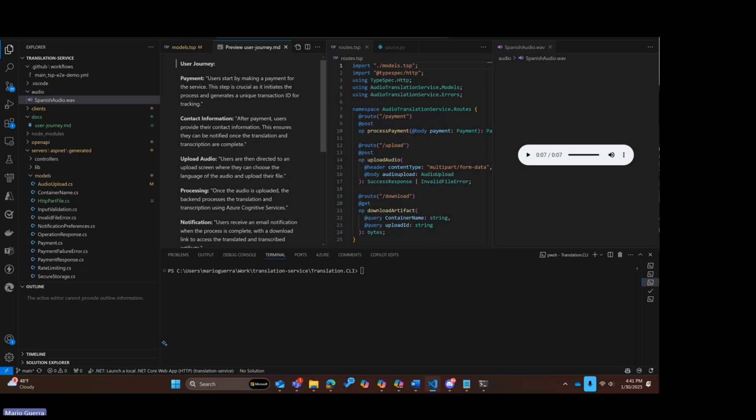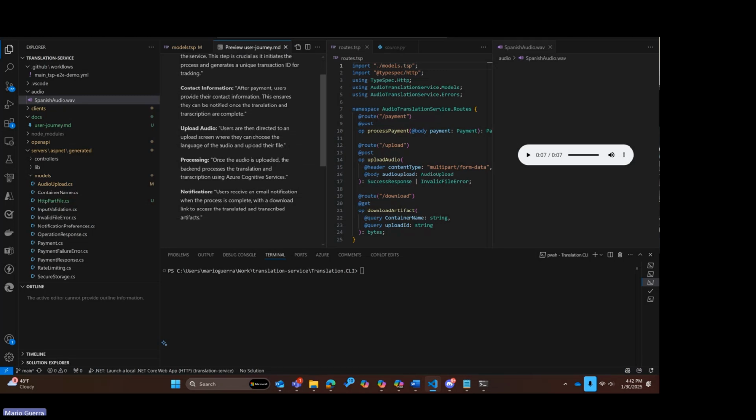Once the audio is uploaded to blob storage, they're notified of completion and told to check for an email once the translation is complete. Meanwhile, in the cloud, the backend code processes the translation and transcription using Azure Cognitive Services. Once that's all done, the user gets an email with a download link to access the translated and transcribed artifacts. So that's the user journey.